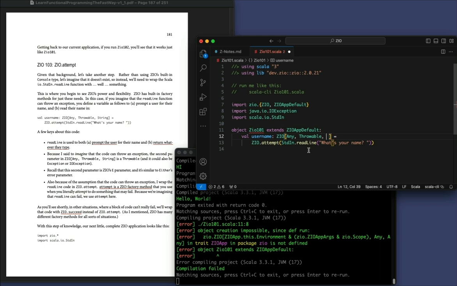And here, because we are prompting a user for something and then we're reading their input with readline, the success value of this one is going to be a string. And that's all you have to do to fill in the ZIO data type, is to go through that thought process of what is the environment that needs to be passed in, and then think about this area over here as being an either, and then filling in the left and right values for that either.